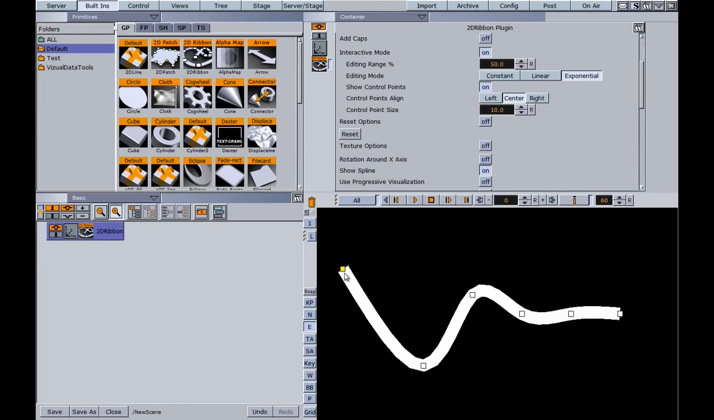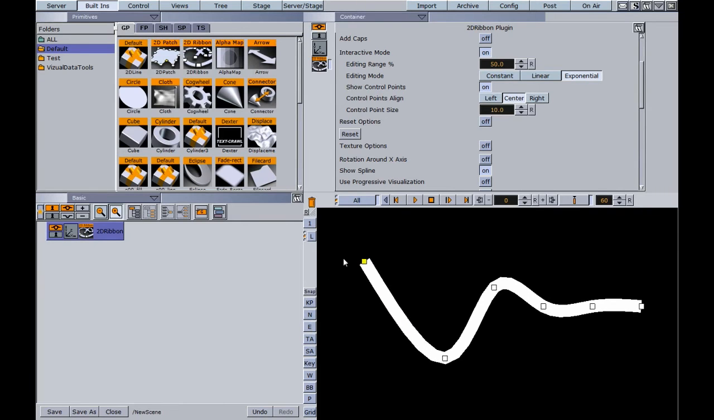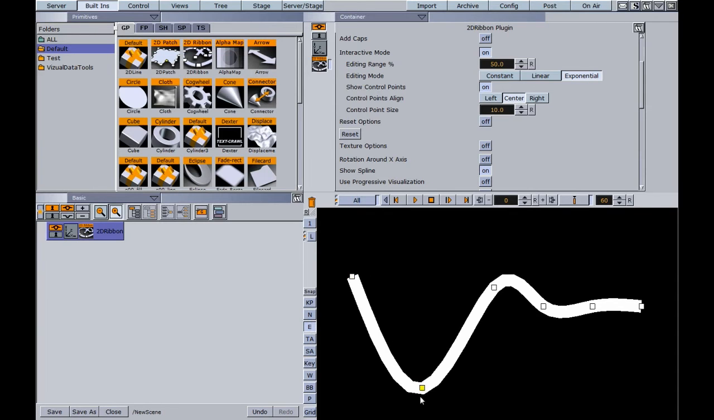Now, to be able to drag these points around, this E button must be enabled. If the E button is not enabled, when we click and drag this, it moves everything around. When we turn on the E button, now we can drag these handles around on the ribbon.